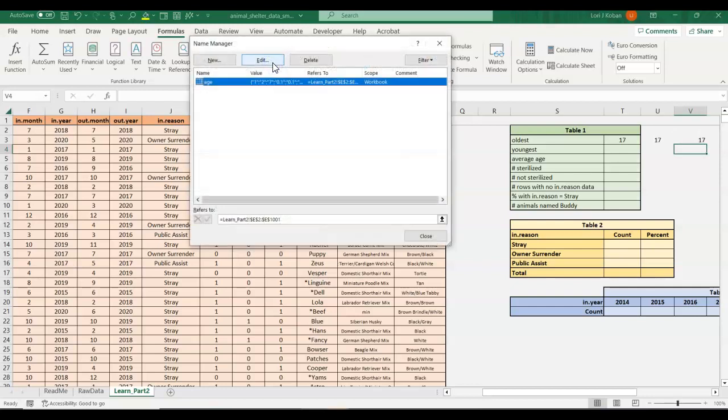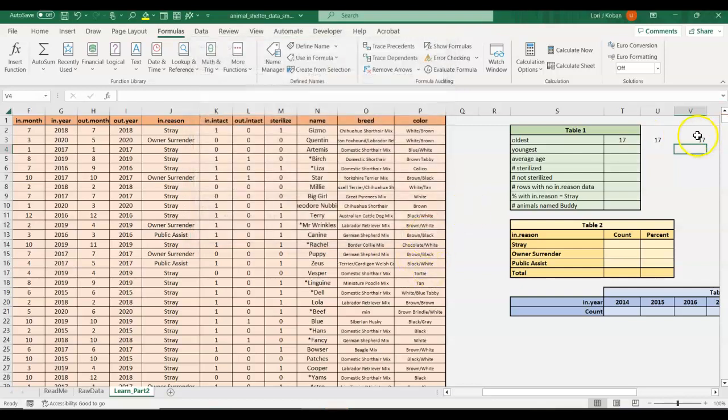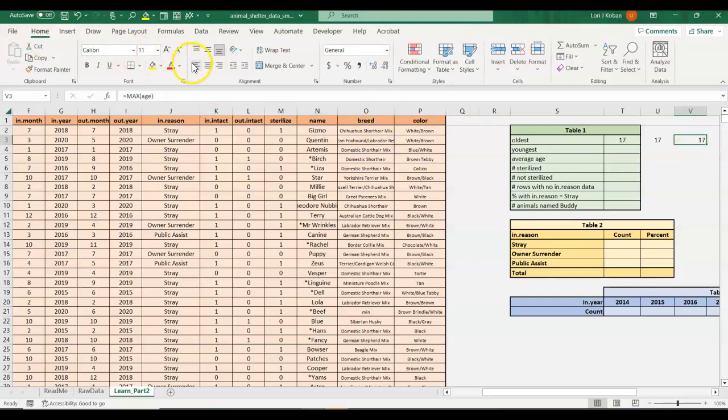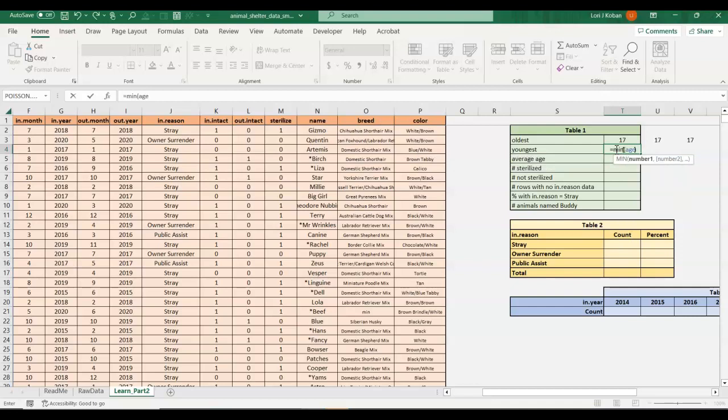I could go back to Name Manager, and now you see I have age defined. And now, oh, it already updated, the maximum of age. Those are 3 different ways you could find the oldest. Now what's the youngest? Well, not max, but min. For the minimum, I'll just do age because it's the quickest. The minimum age is 0.